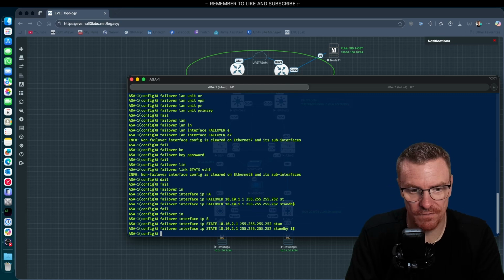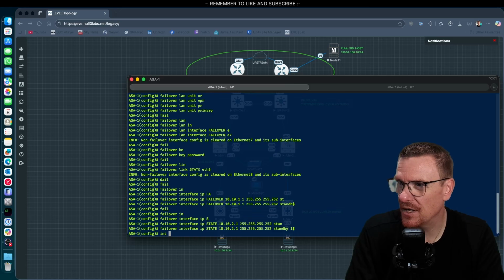Now we can go and configure our interfaces. But before I do that, let's do our interface. So we'll do int, let's do our outside interface, which was ETH0.